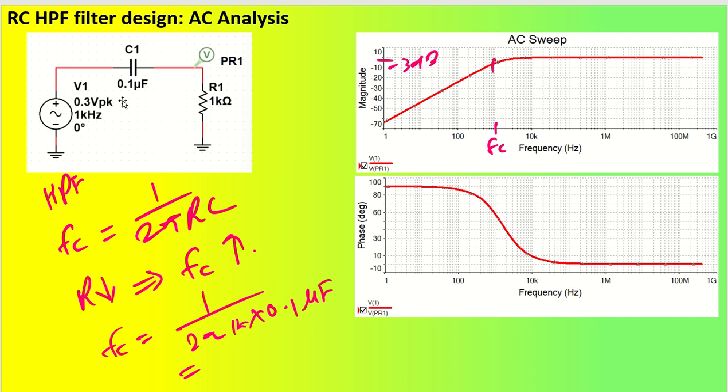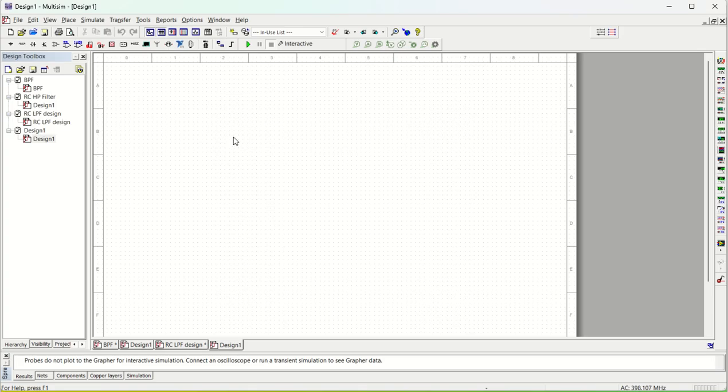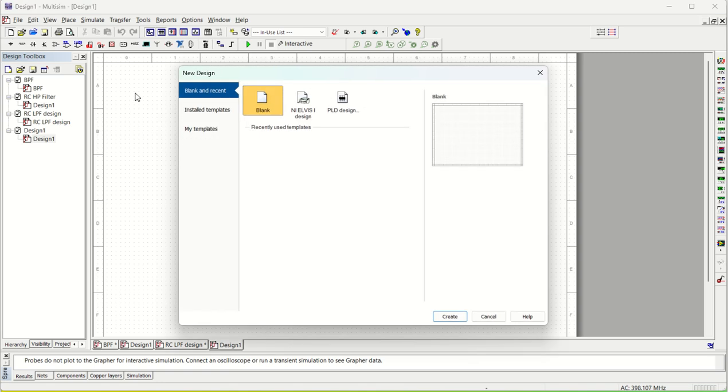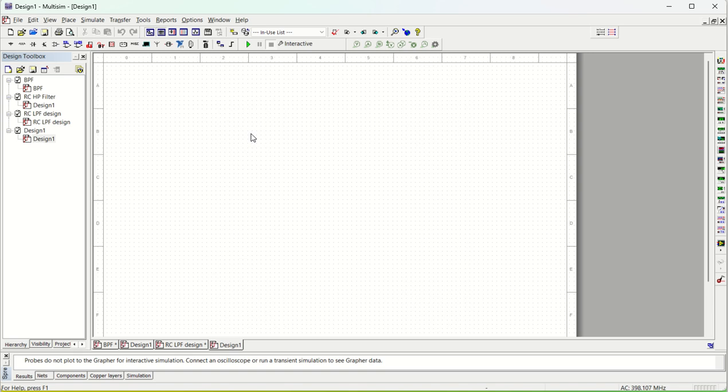So let us design this particular circuit in NI Multisim and try to simulate the AC response and see what is going to happen. I have opened a new window. You can go here and create blank and create it. So you will open a new window, right? The very first thing that we have to do is we need one R, one C and one AC source element.